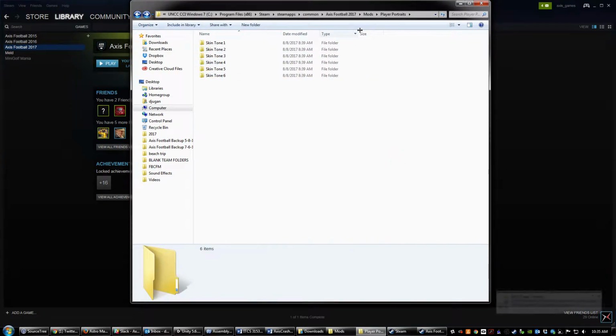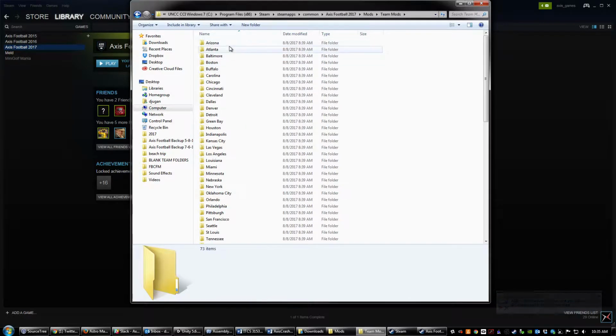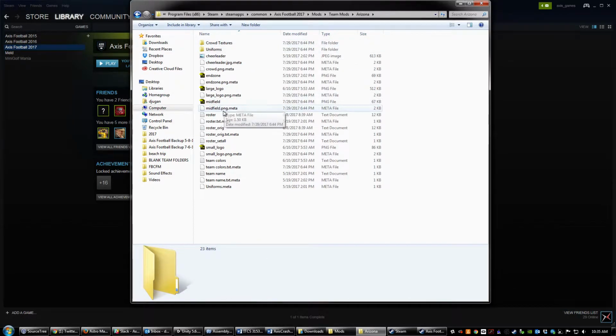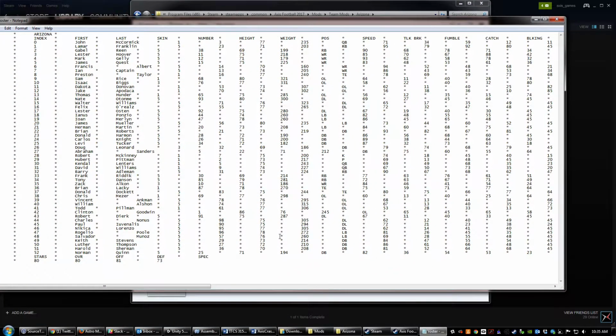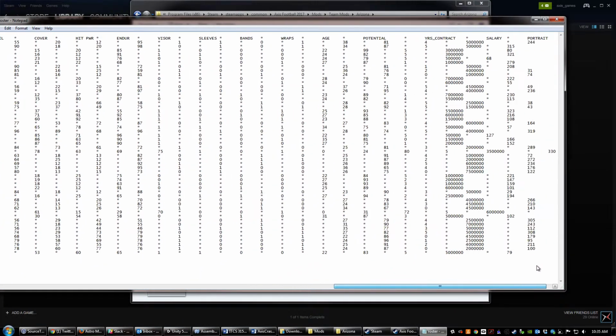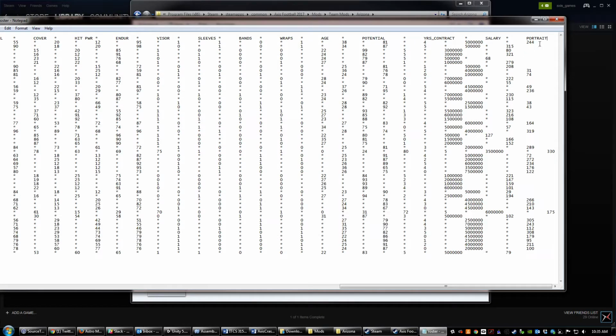Now, how you link each player to a portrait is by going into the Team Mods folder and selecting a particular player, and you can modify it in the roster file. These are a pain in the butt to edit, but you'll notice at the very end there is a field for the portrait, and this has a value, shockingly, from 0 to 332. So this is how each player is linked up with the player portrait.